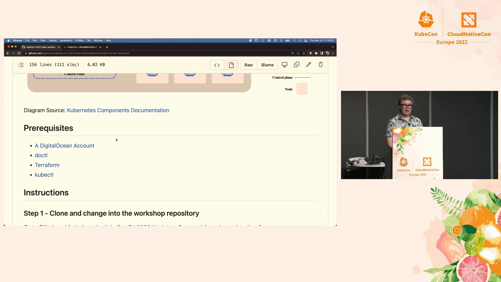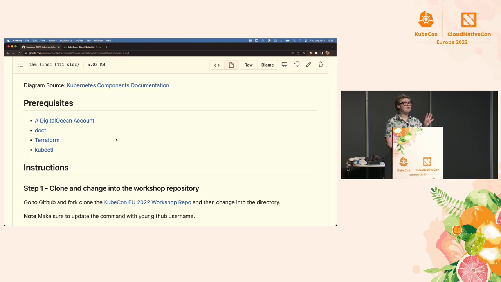If you're following along or if you're watching this after the presentation, there are four tools that you need to complete this chapter. The first is a DigitalOcean account. The next is doctl, which is the DigitalOcean command line tool. The next is Terraform, the command line tool. And then kubectl, so that you can interact with your Kubernetes cluster.